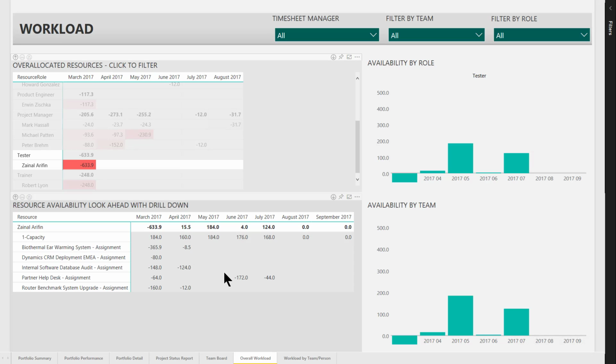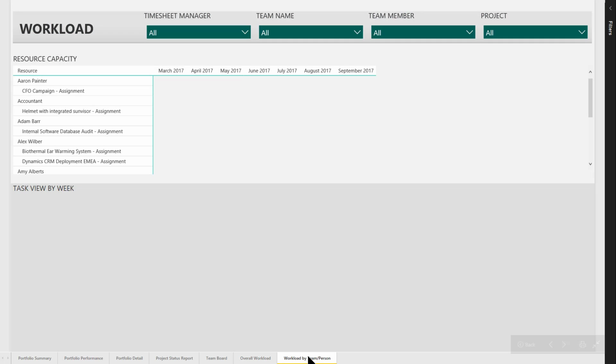Now, in order to solve the problem, we need to see not only the commitment, but we need to see what the actual tasks are that they're working on at the same time. And so if we come here, we have the workload by team and person view.